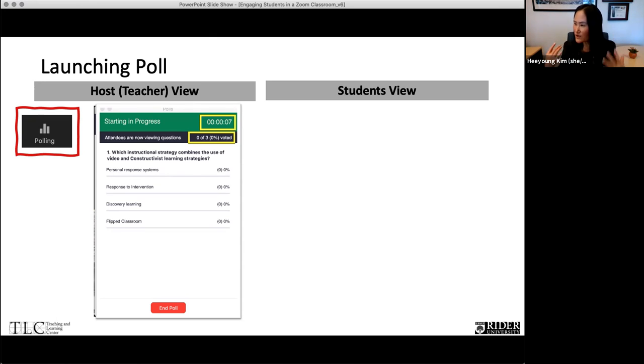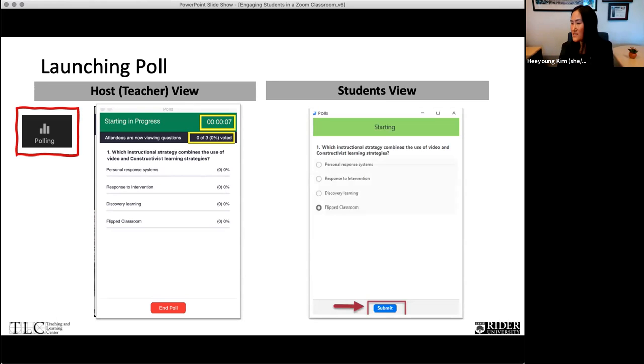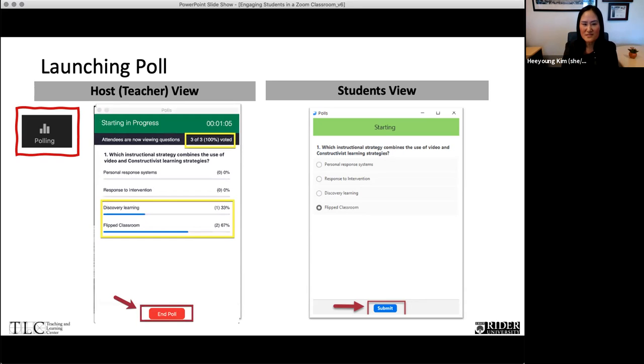Even in polling, Zoom gives you a timer. So you can say, okay, I'm going to give you guys 1 minute, and you can start the progress timer, giving them 1 or 2 minutes. You experience the student view: they have to select the answer and then submit it. On your left side is your view as a teacher, and on the right side is the student view. They select the answer and submit it, and then as a teacher, you have to end it.